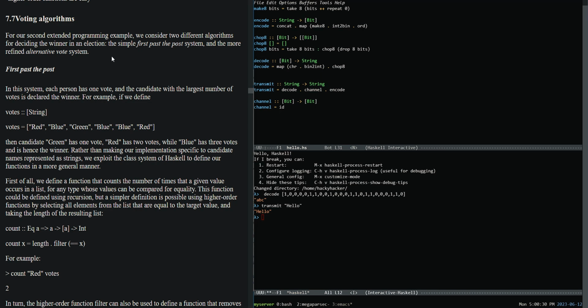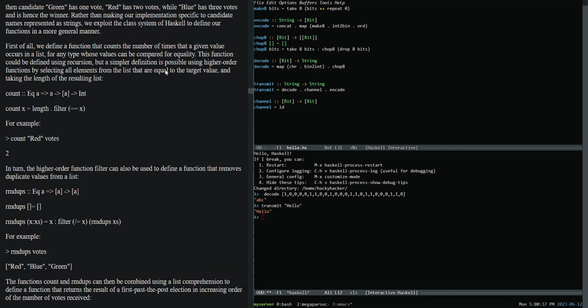Count, for example, count red votes is 2. Let's type that.